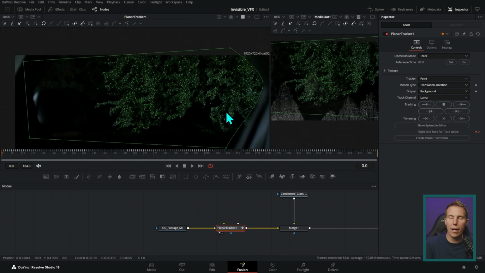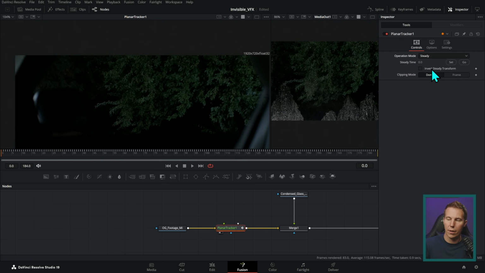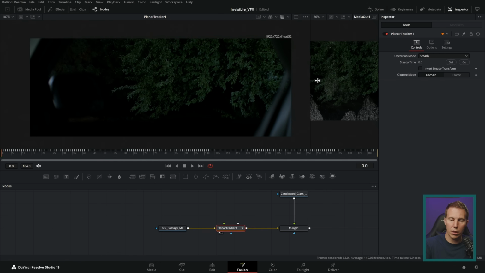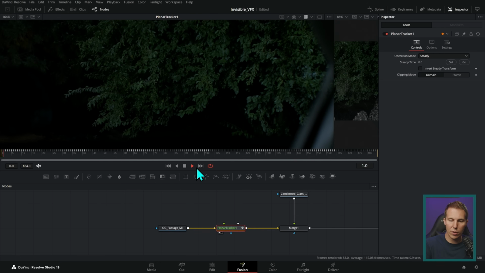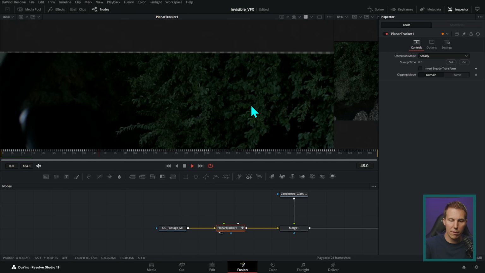And we can test this out to see if it did a good job by just going here to operation mode. Instead of track, just say steady. What that's going to do is apply kind of the reverse motion from this tracker to this footage. And so let's just play it back. This should be pretty darn stable. It shouldn't really move. So it is like just a little bit, but it's nothing noticeable.